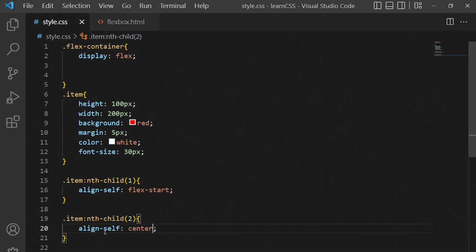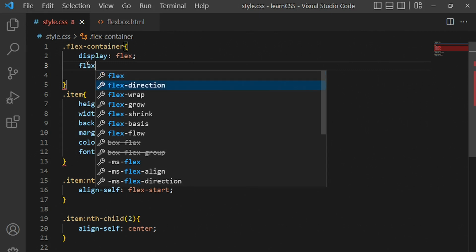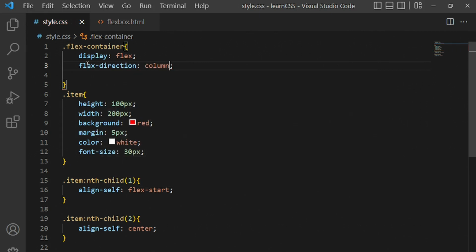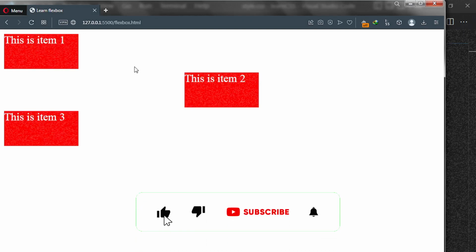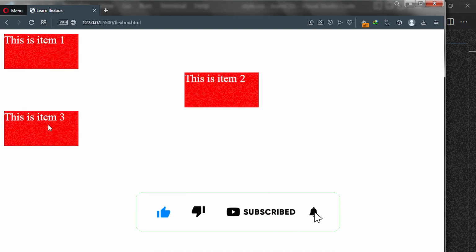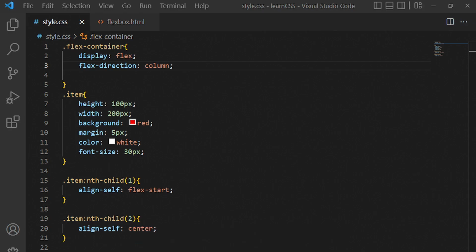After you change the align self on the second item as center, please remember to set the direction. This align self works on the column or on the cross axis, so you just put flex direction like this, flex direction as column. Okay, so now let's go there, and you can see because they are in a column, the first one remains there and the second one is in the middle.